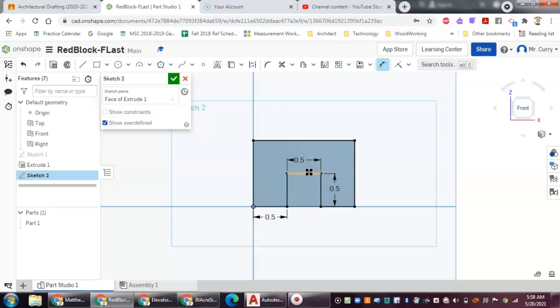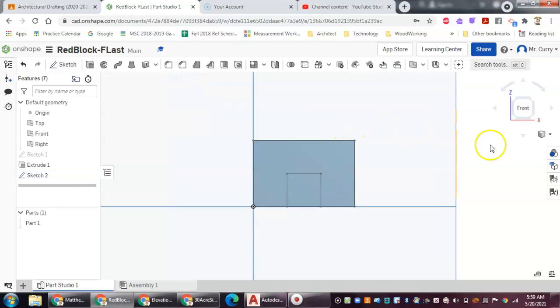Why isn't that happening? So that's why we also want to pay attention when we're drawing lines. If the line needs to be parallel or perpendicular, we want to make sure that it pops in and is actually parallel or perpendicular. All right, so I'm good to go with that. So I'll go ahead, and my sketch is done. So I'll hit the check mark for sketch 2.